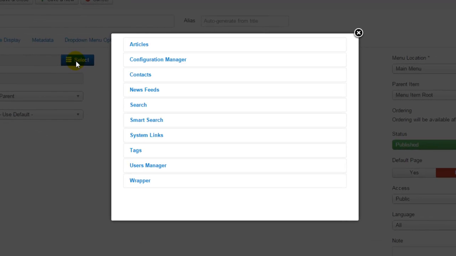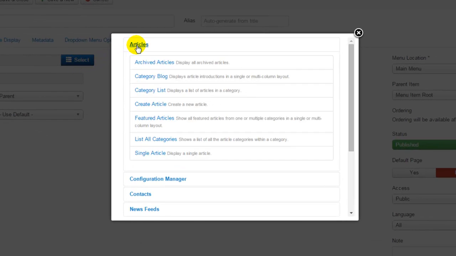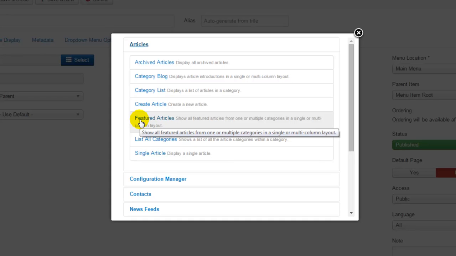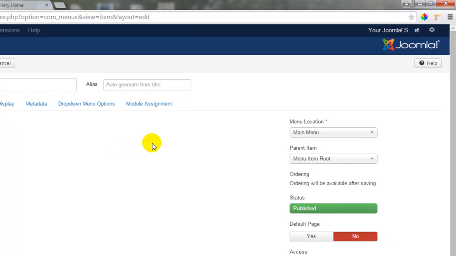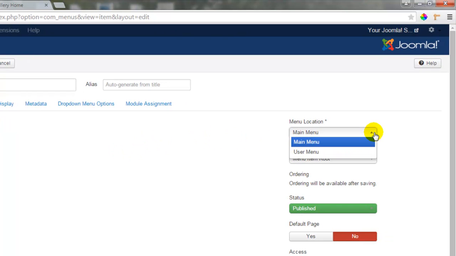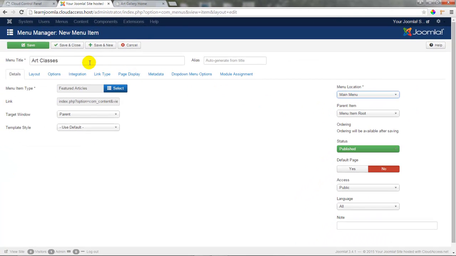And next, I want to select the menu item type. I'll click on the select button here to view all the menu item types, and there are many, but I want to go to the articles options and select featured articles. Any article that we featured in our article manager will automatically be displayed through this menu item. Lastly, we want to make sure that we are in fact saving this on our main menu. So let's select main menu here, and then we'll click on save in the toolbar.